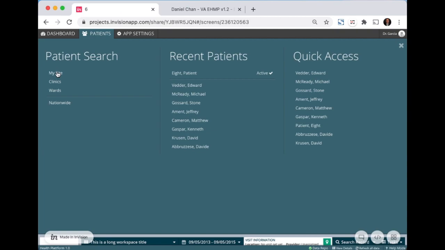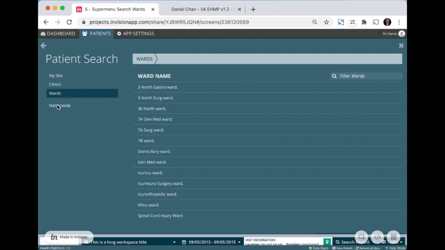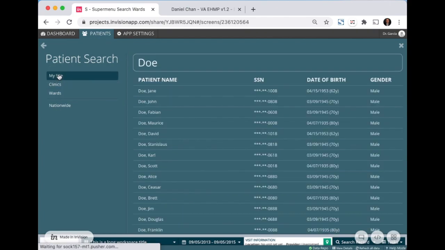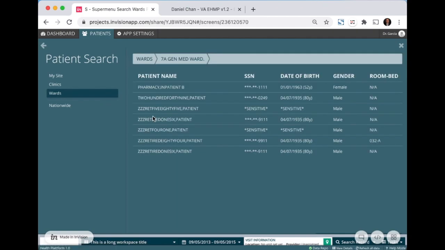The first one is where you filter what place you want to search: the current site, other clinics, wards, and nationwide search. You have your recent patients list and quick access to the ones you see frequently. You may have realized that on these lists, we have some patients that are marked as sensitive and there are others that are not. This is because some patient records are protected.